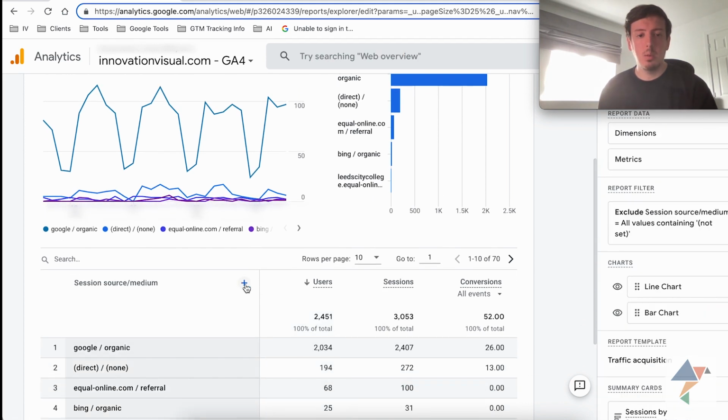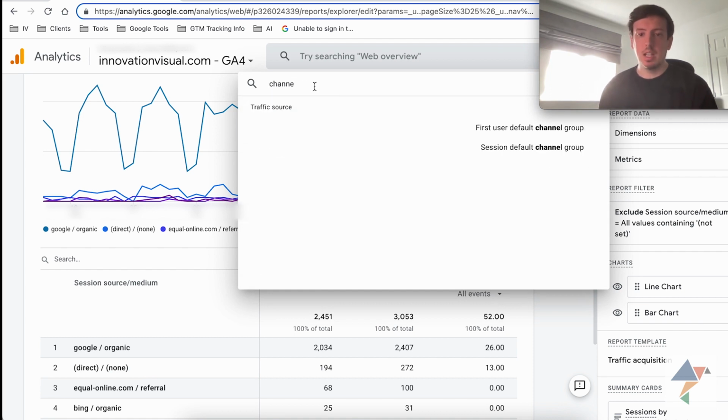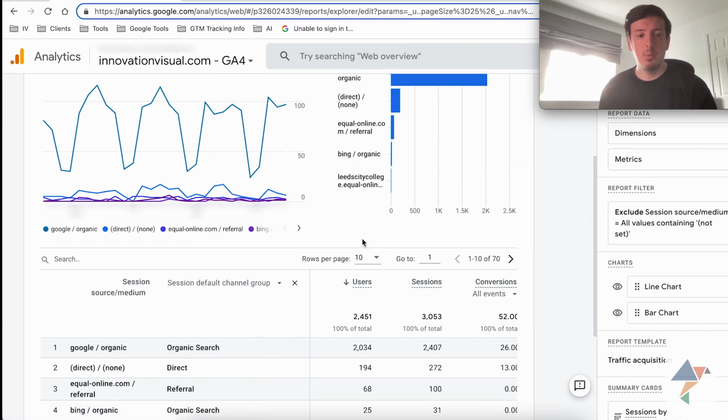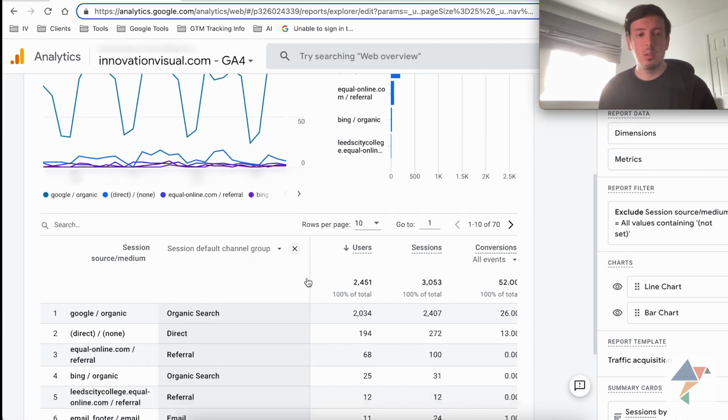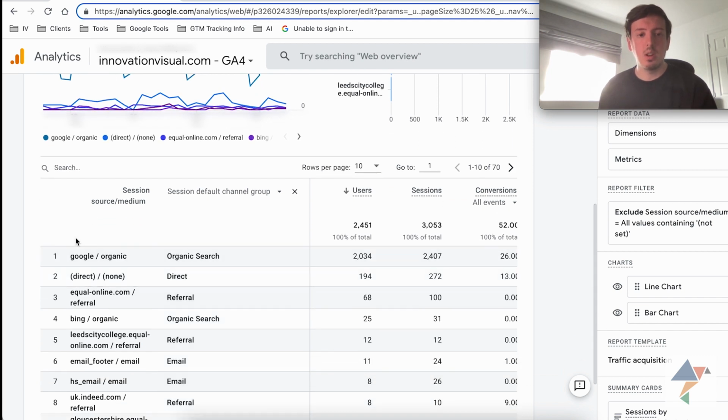Finally, we might decide that we want to add a secondary dimension breakdown. So we can add in the default channel grouping in this example. And there we go. You can see we've now customized the traffic acquisition report to instead show exactly what we want to see every time rather than having to manually configure it each time we go into it.